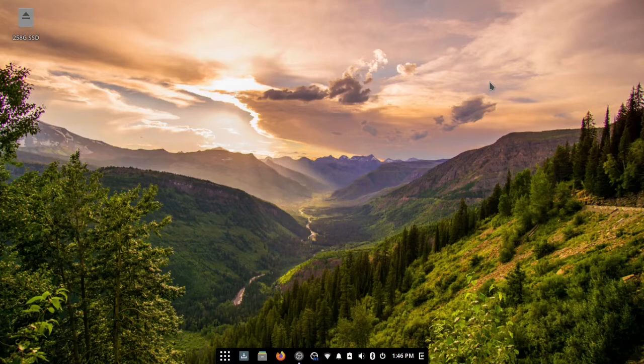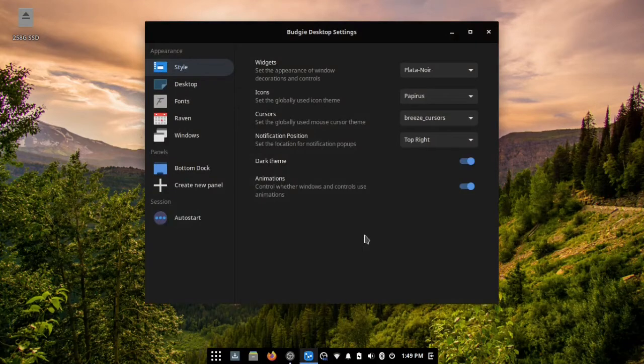Configurability. Now, because it uses a GNOME basis for Budgie Desktop, it's pretty configurable. You can usually do whatever you want. Matter of fact, it comes with a panel. So if you go to Budgie Desktop Settings, right click on your desktop, go to that. Then you have your settings for Budgie in here.